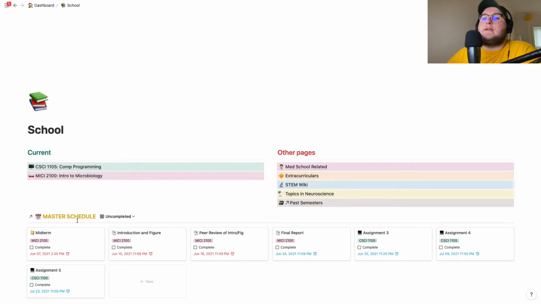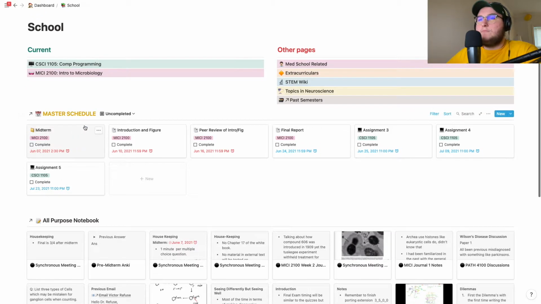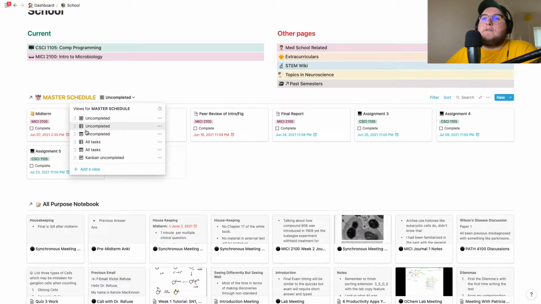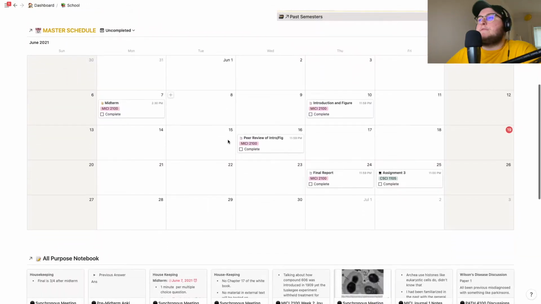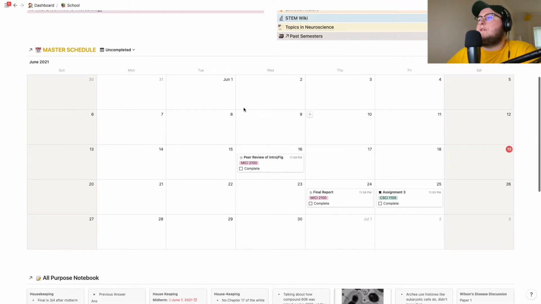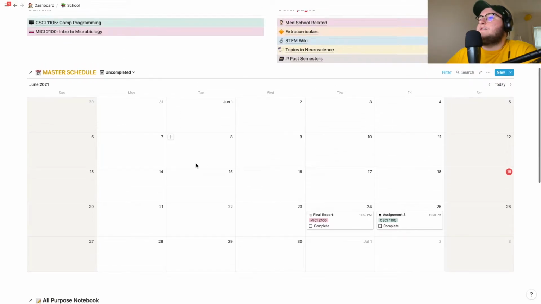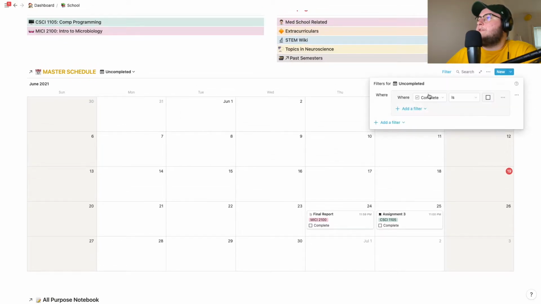As I was saying, the master schedule goes through here, and you can see a calendar view of my school stuff. So if you have it checked off here, marked complete, like the introduction and figure, as these go, I did them too. As I click them off, I have a filter on where complete is, and you want to have that.